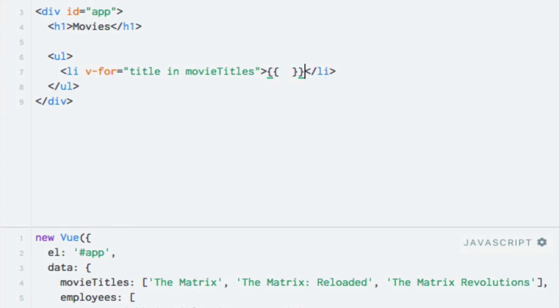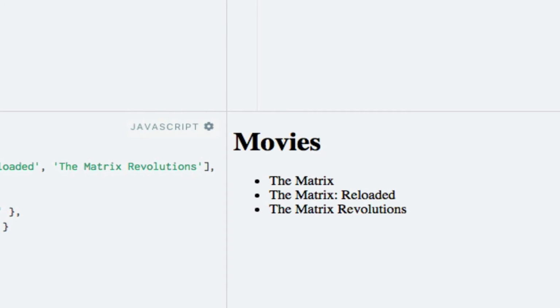So within here, I can use the alias that I just defined, which is title, and this will give me access to each value for each iteration of the loop. So what this means is that the li element will be repeated for each item in the array stored within the movie titles property. For each iteration, we can access the current item using the title alias, and we output that using string interpolation. If I run the code now, we should see a list of movie titles being output.